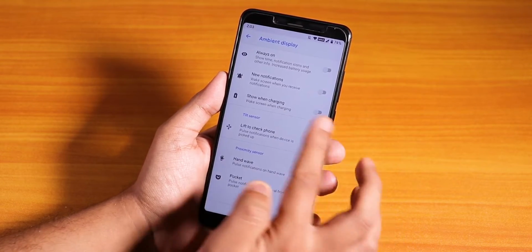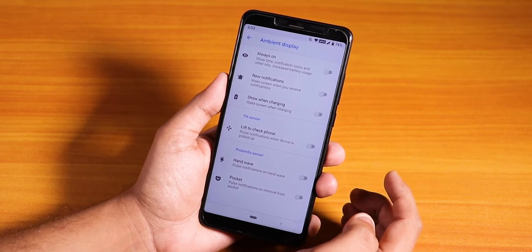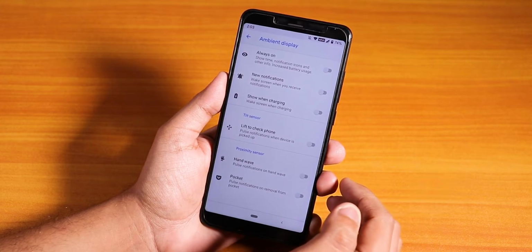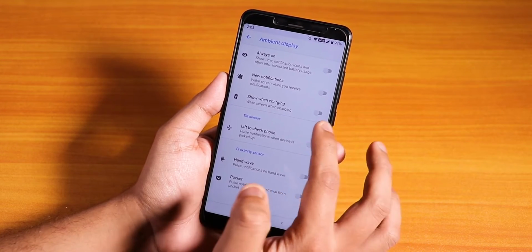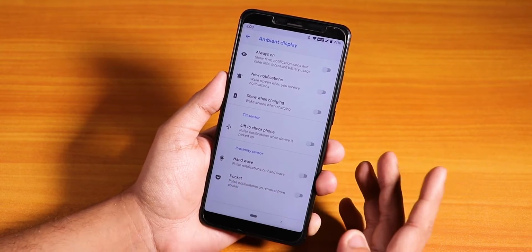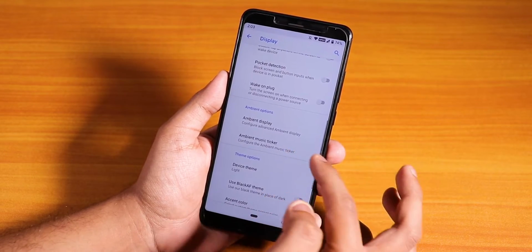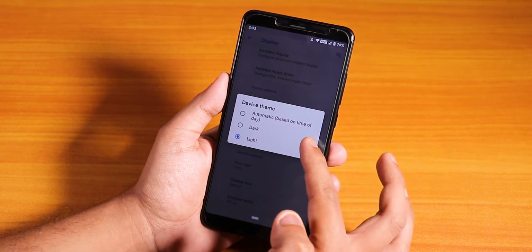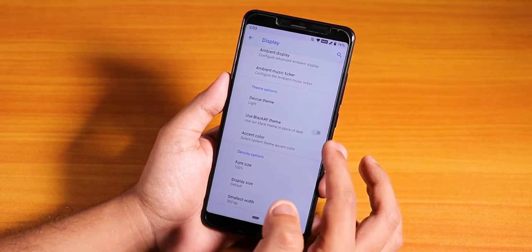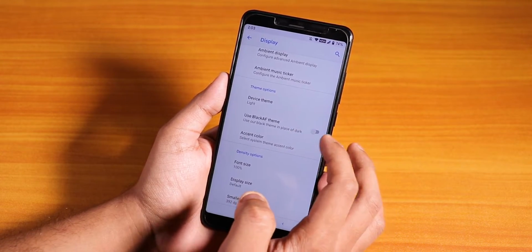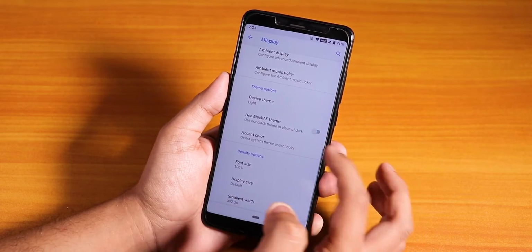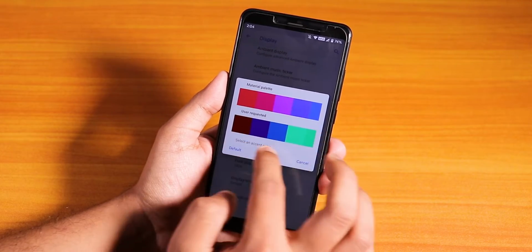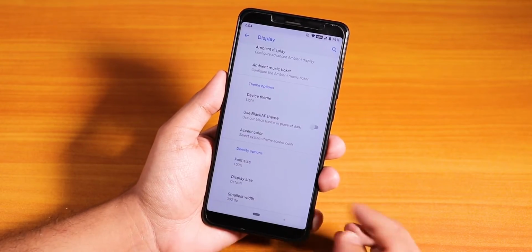And if you go into the ambient display, we have a bunch of stuff like always on display and lift to check phone, hand wave, pocket detection of the ambient display, and show when charging and stuff for the new notifications. Everything is there for the ambient display. Ambient music ticker is there too, and device theme you can change it to light, dark, automatic based on the time, and you can change the black theme, and you can use these kind of accent colors over here. As you can see, the material palette colors and the user requested colors are there.